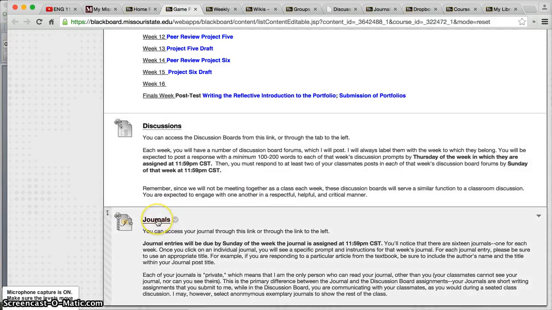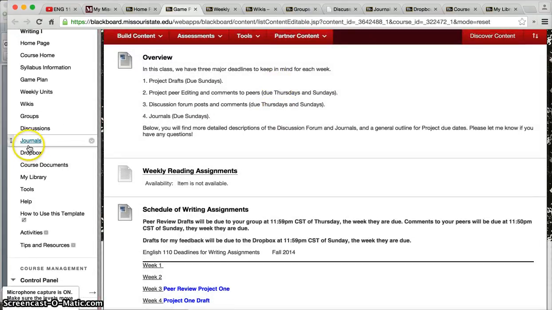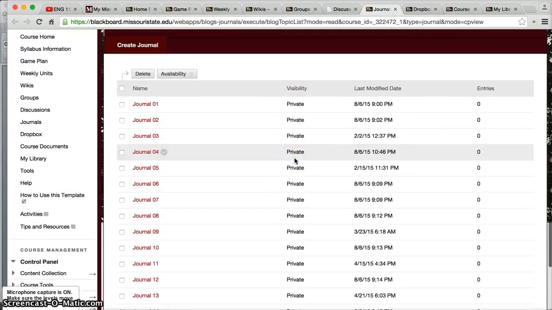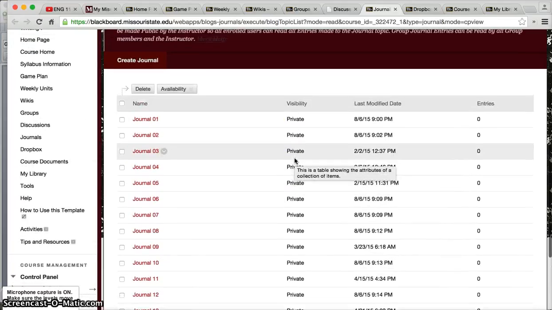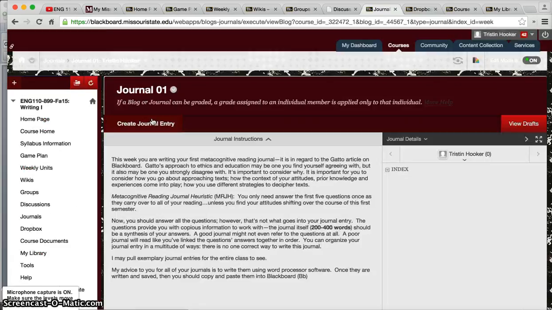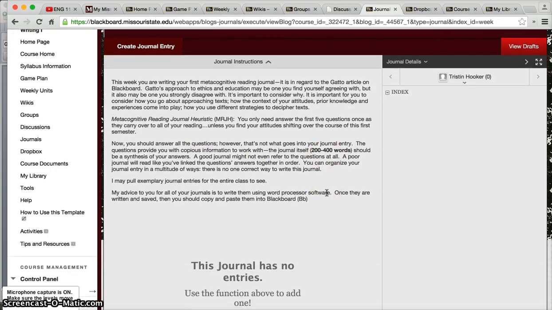Journals, which you can access through this link, or again, come up here to the Journals tab, which will look like this. There will be a journal every week to work on. This is private, only I see it and you. You'll click on Journal 1 for this week before Sunday at the end of the day when it's due, and you'll find instructions. And then I will read it and give you credit.